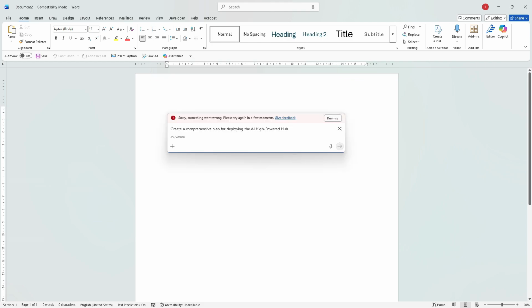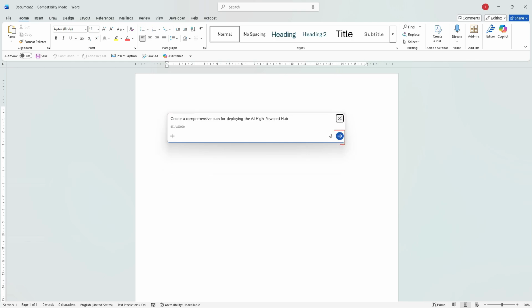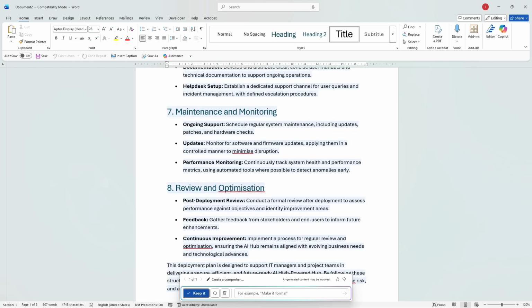Now, occasionally an error may pop up, so something like this. And if you wish to, you can present feedback to Microsoft. Otherwise, you can dismiss that message and you can try again. So once again, we're presented with various options. So we could edit the prompt by clicking here. We could choose to regenerate that prompt if we're not happy. We could discard it completely. We could add to it by selecting the box here. Now I'm fairly happy, so I'm just going to select the Keep It button.